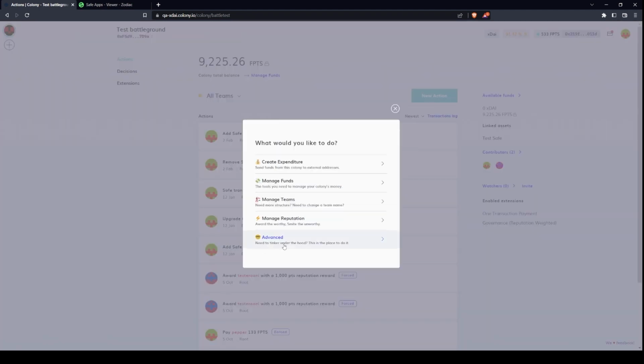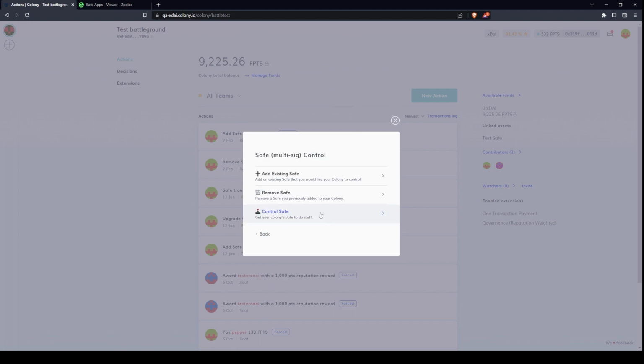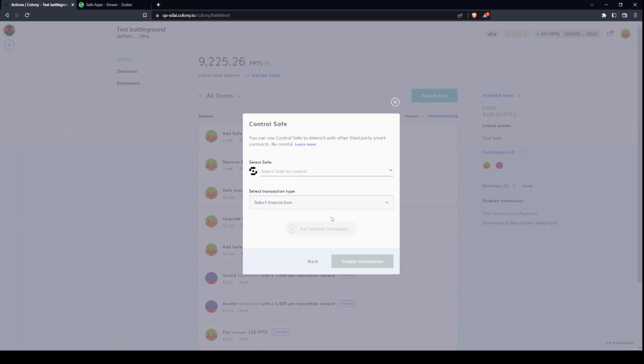Let's create a new action. We'll go to Advanced and then Safe Multi-Sig Control and click Control Safe. So now we can select our safe. We have Test Safe and select our transaction type. So we have a few choices here. We can transfer funds just to send some tokens. We can send an NFT. We can do a contract interaction, and we can do a raw transaction. So those last two are advanced features, mainly for developers, but pretty much anything a safe can do, you can initiate here from Colony now.